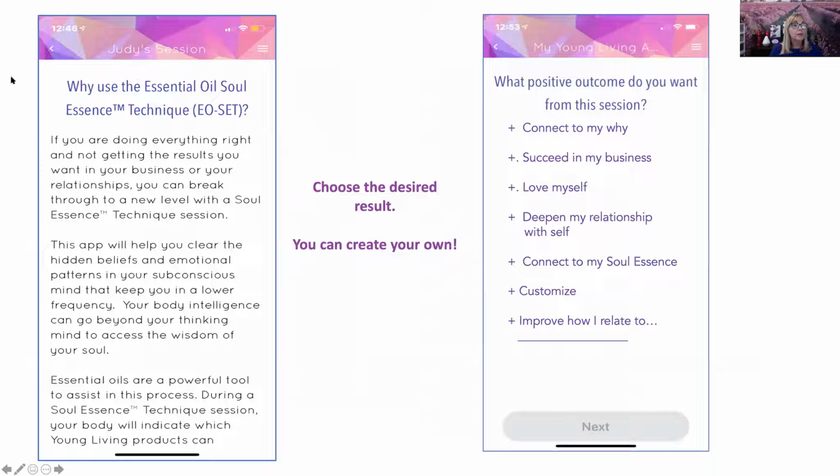So if you're new to this, you can read through why use the Soul Essence technique. And I think we've also put this in here because when you're doing a session on a new person, you can read this to them first, so they kind of get acclimated to what it is you're about to do with them, okay? Then the next thing you're going to do is choose your desired result.